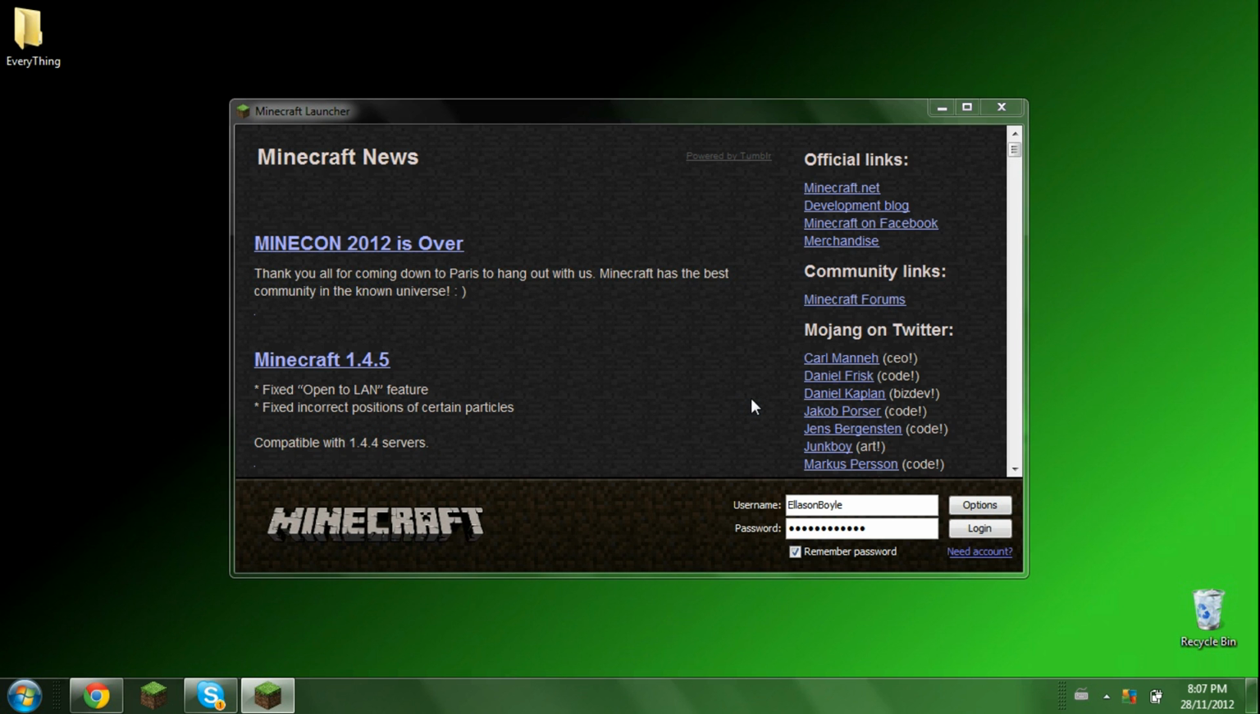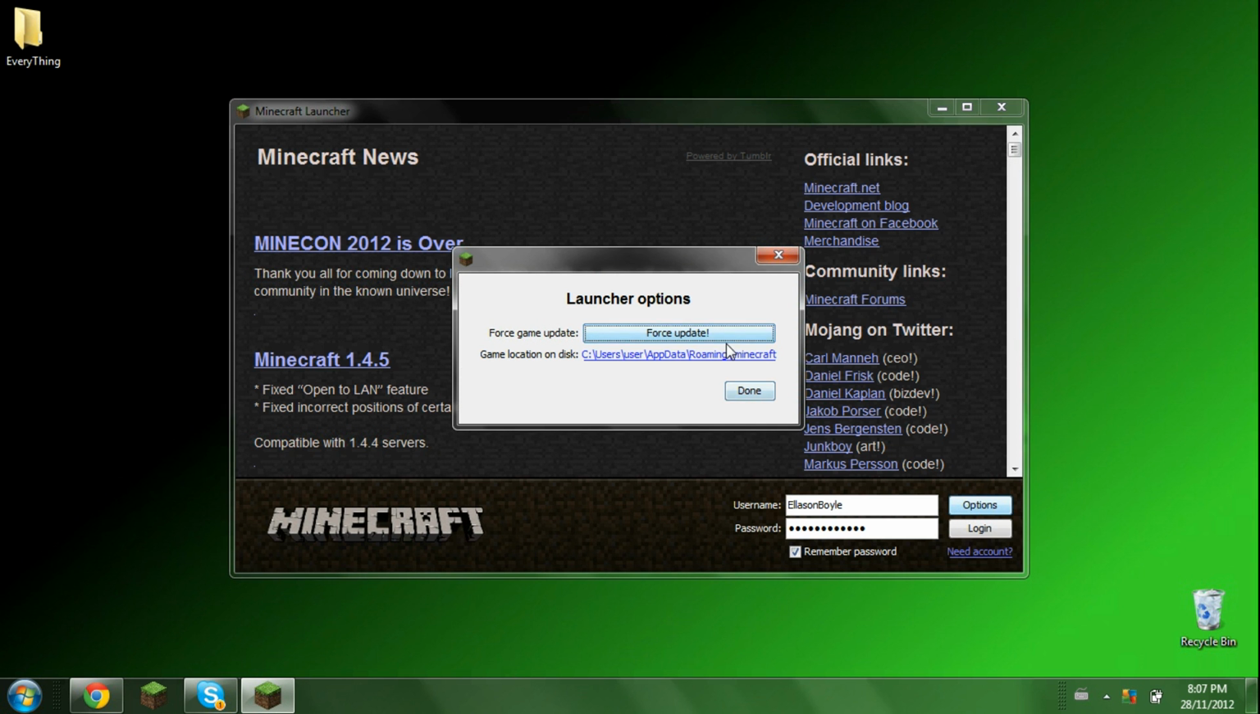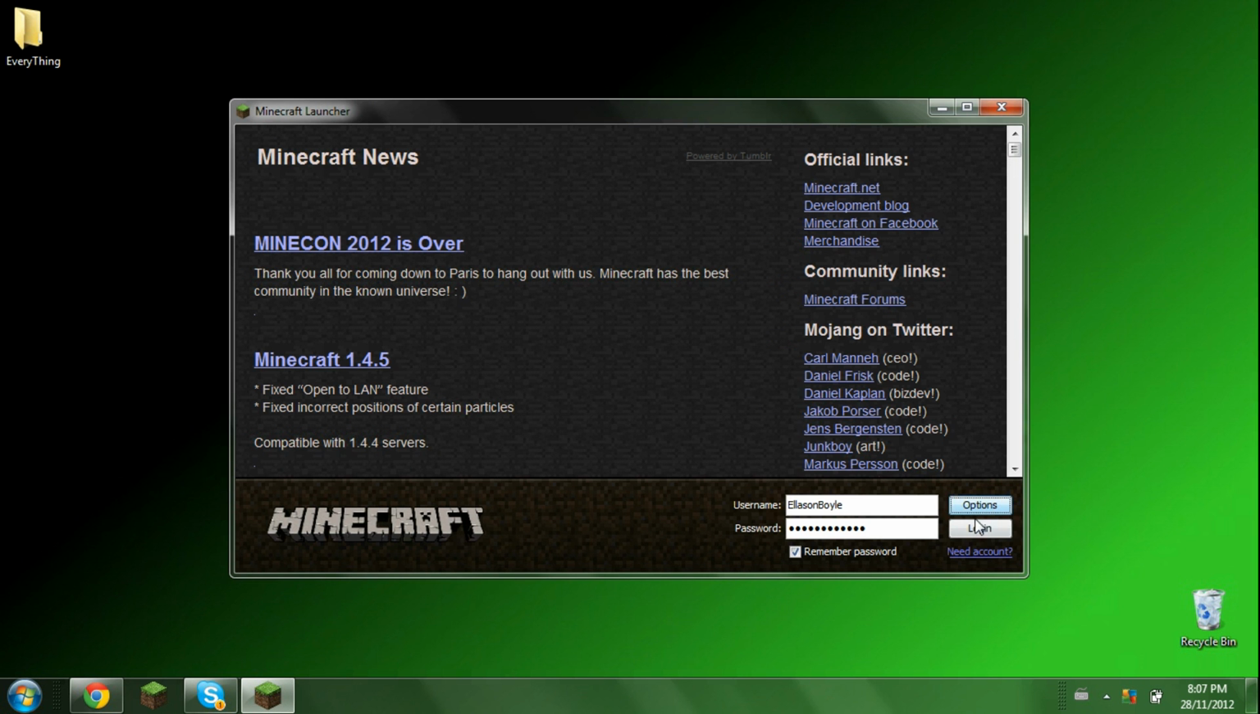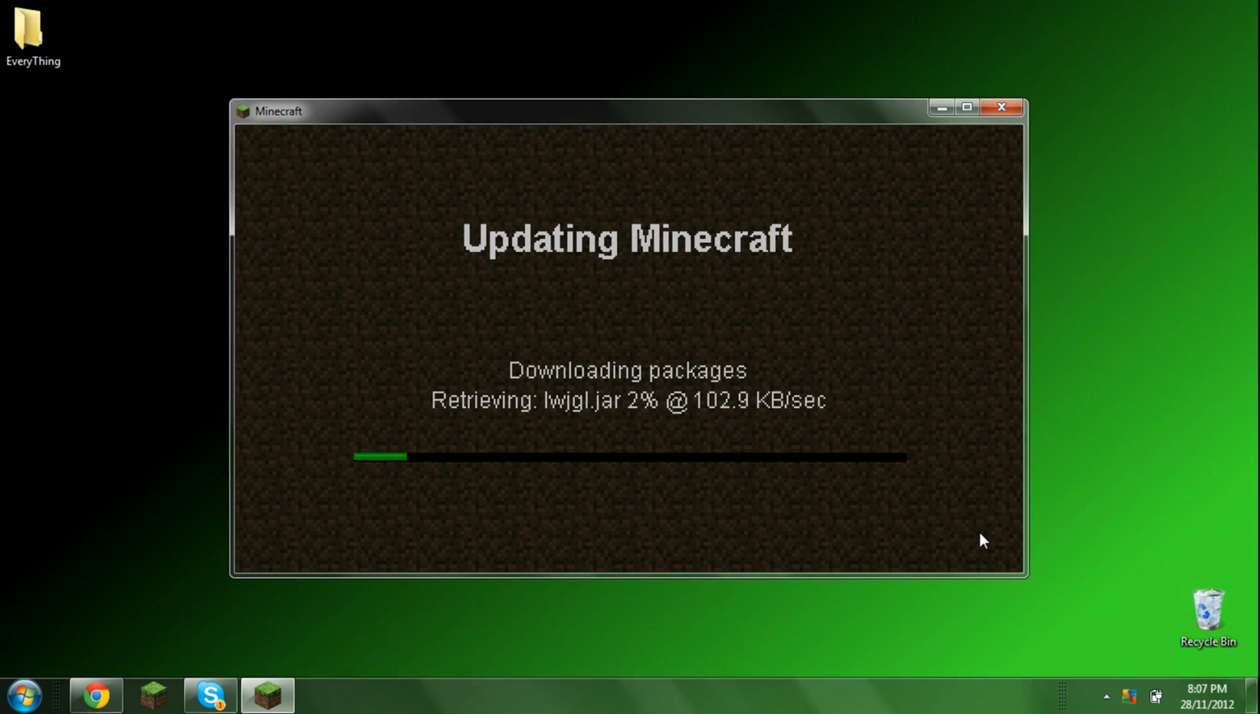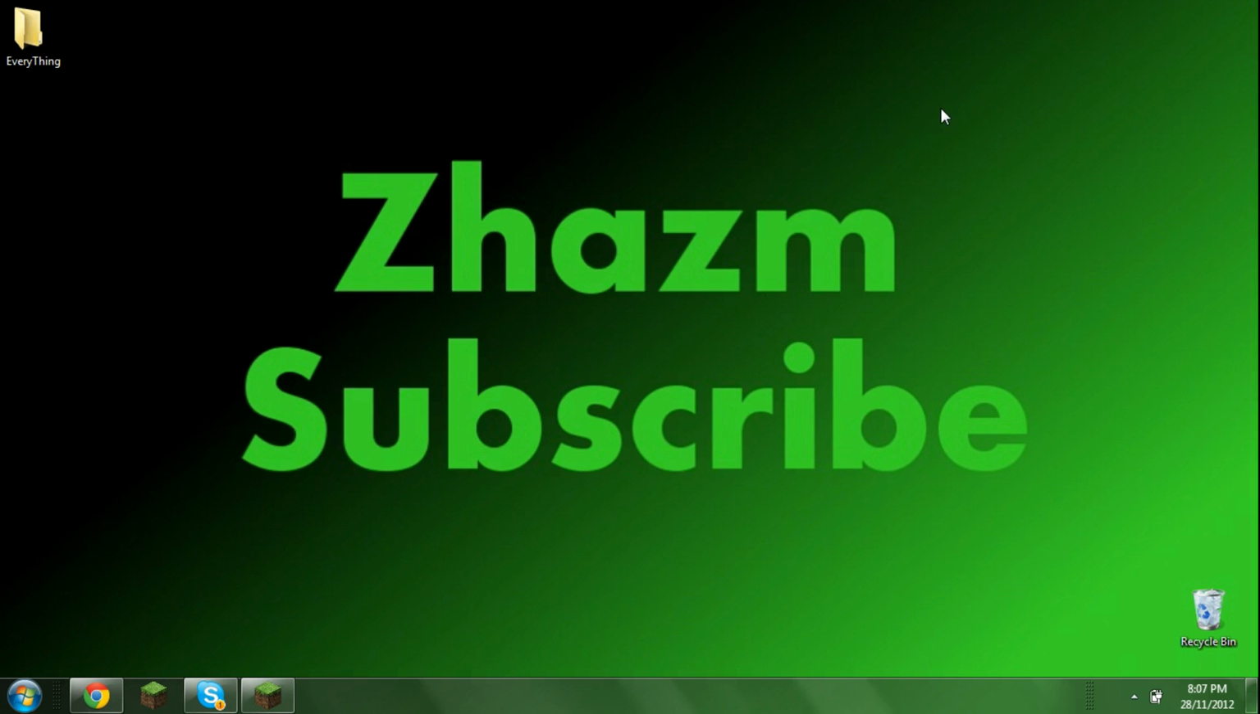So the first thing you're going to want to do is open up your Minecraft, go to Options, Force Update, Done, and Login. This will clear all the mods that you had before. This mod might get screwed up because of all the other mods you have installed, so just clear your minecraft.jar by doing that. And just gotta wait for this to load, but just minimize it for now.